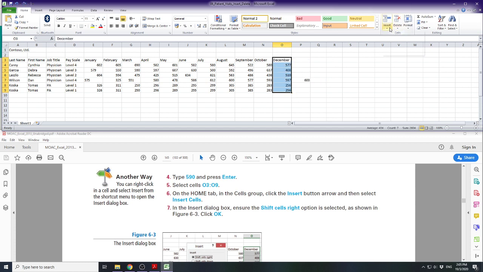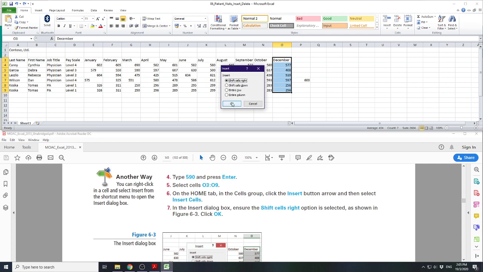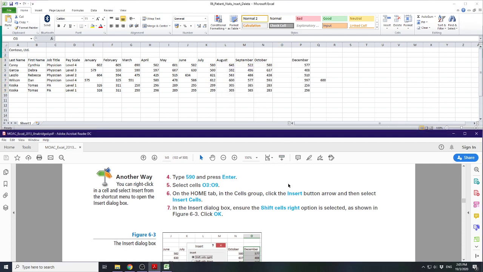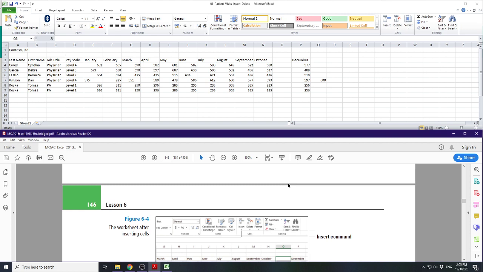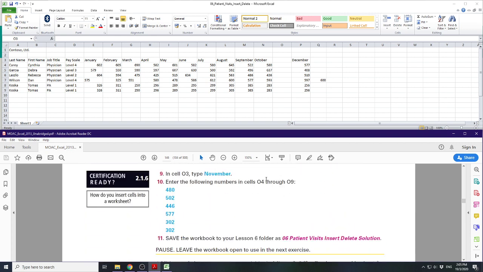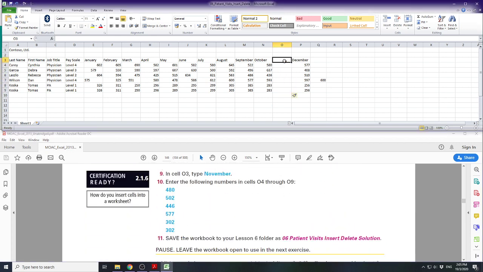Let me do it again. Insert cells, and then shift cells right. See, this thing appears. After this, you need to type in November and everything here. Let me type it in first. November. After this is 480, 502, 446, 577, 302, 302.